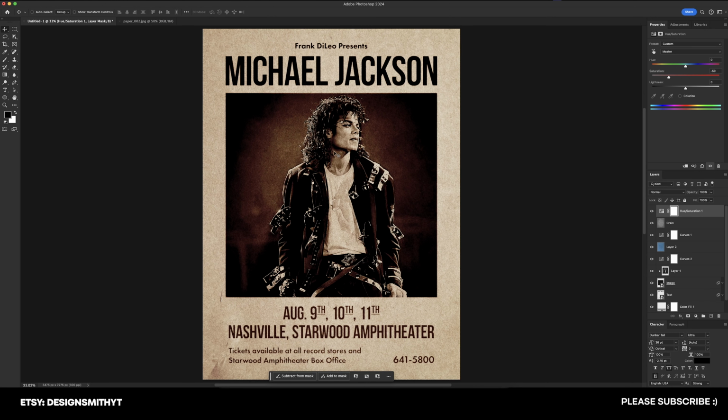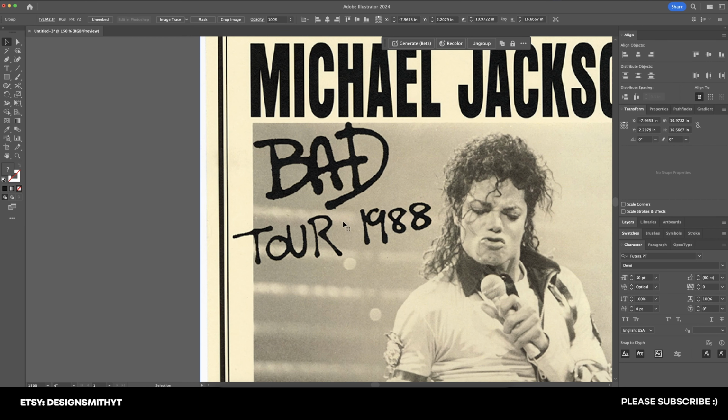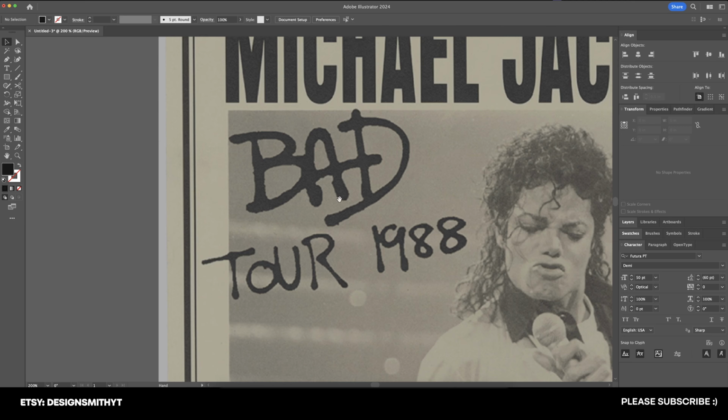So there's one last thing that I want to add to this poster because this is supposed to be the bad tour. There's something missing from right here, and that's the bad tour logo. So this is where the bad tour logo is. I'm gonna go ahead and select this image, and we'll bring this down to about 50% opacity.